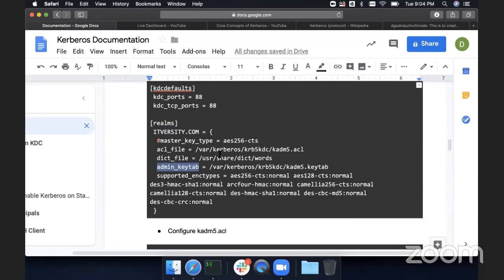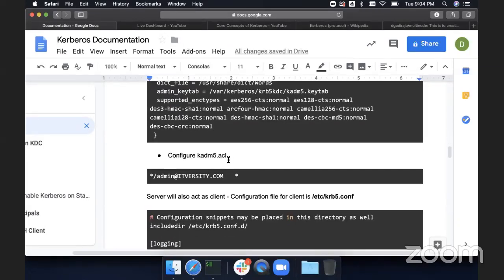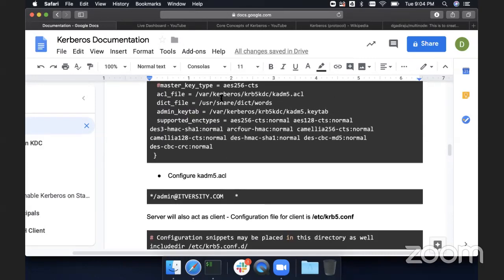We will get into those details very soon. And all this configuration is defined under itversity.com. Also, there are ports associated with this service. The port number is 88 by default. And then you have a file called kadm5.acl. So this is the location where we find that file.